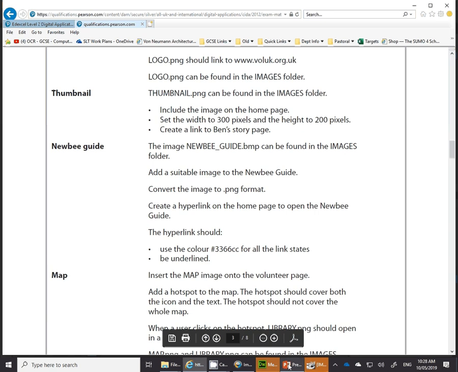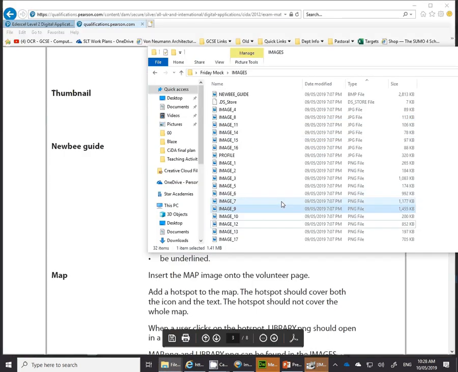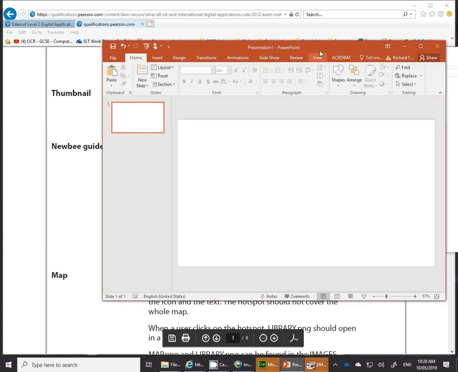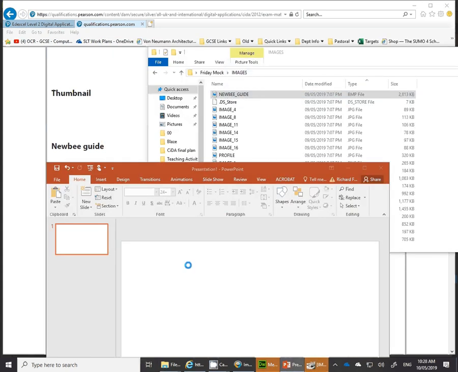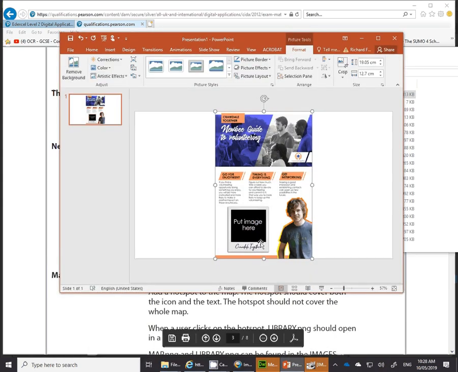Okay, so how do we do that? Well, first of all, let's go and find the newbie guide picture and get it onto our PowerPoint slide. Okay, there we go. Going to grab hold of newbie guide, pop it on the page. Okay, now you can see this is quite a large image. And what's going to be key is at the end of this, it's still got to look good and be easy to read when you open it up.